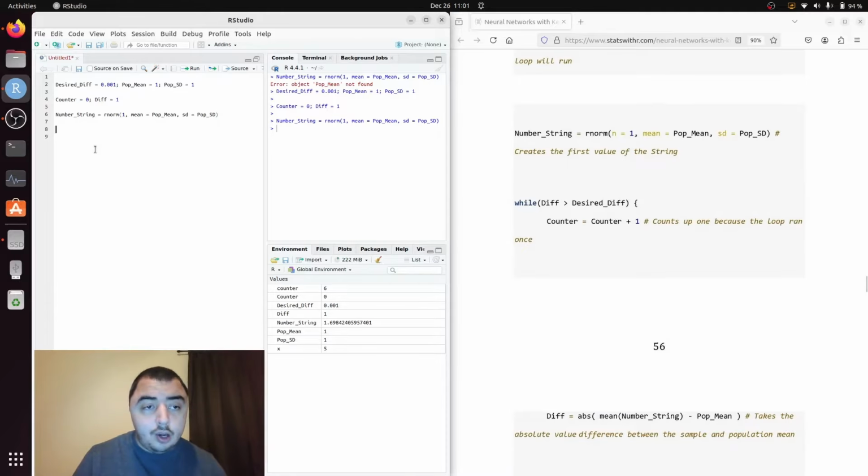Okay, now we're going to start the actual while loop. So while this value diff is greater than my desired difference of 0.001, the counter goes up by 1. Just to keep track of how many times the loop runs. The difference is evaluated.